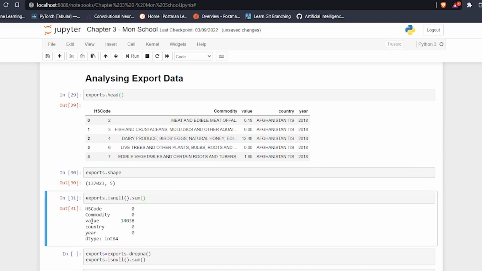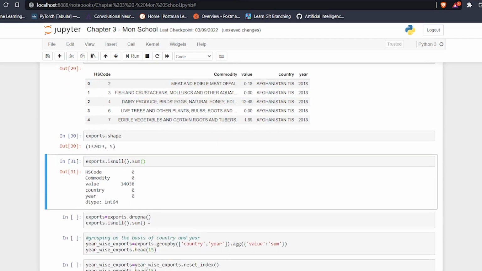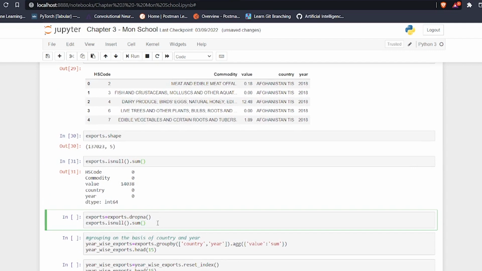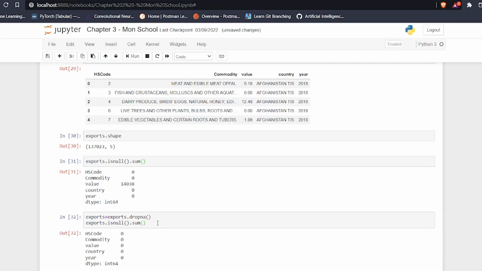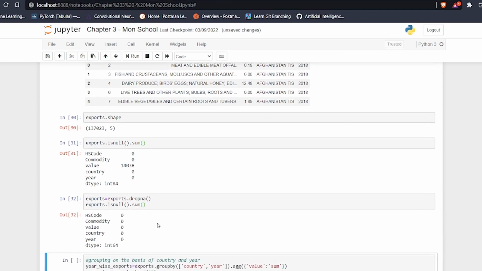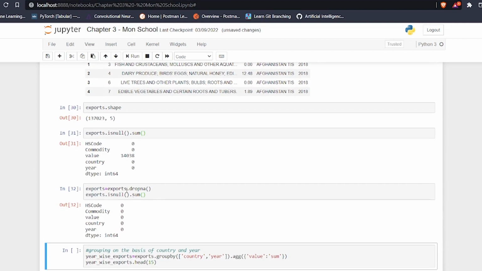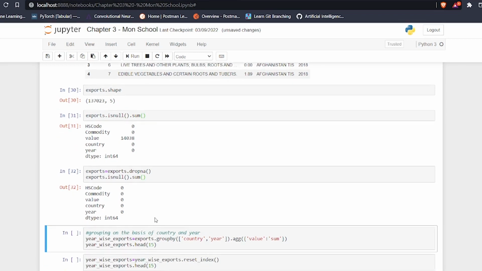Value is the value of the export of that country in that particular year, right? I just want to drop those null values because the analysis is not something that we are doing here. We are just trying to visualize and learn how to visualize different types of charts and plots. So using the dropna function, we have dropped all of the missing values, and using isnull().sum(), we are seeing the total number of missing values, if any.